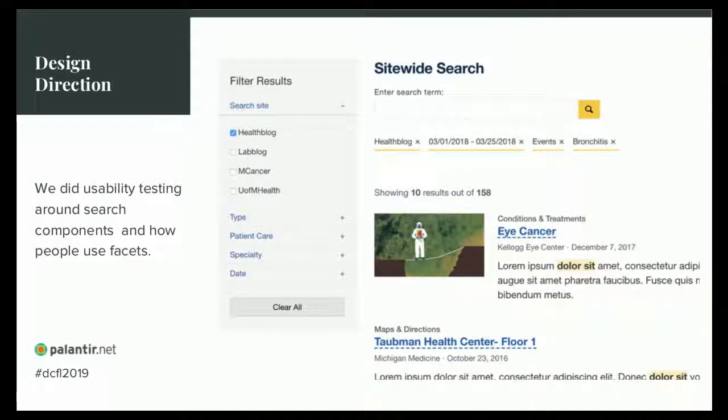And then again, I mentioned this earlier. We did some usability testing around search components and how people use the faceted stuff on the left-hand side, just to make sure that we're building something that is a drop-in, right? Because the challenge is, this is going to be the interface for the entire medical school. So we have to make sure that these are pretty well done.